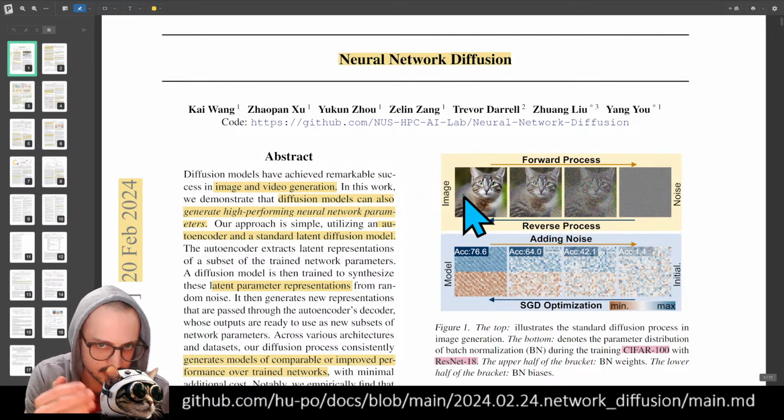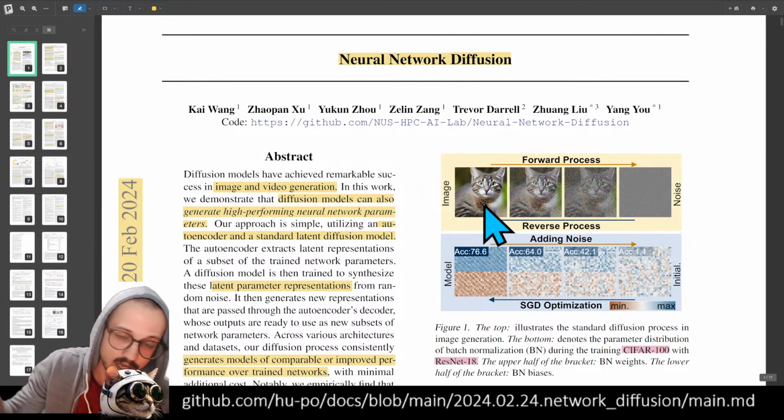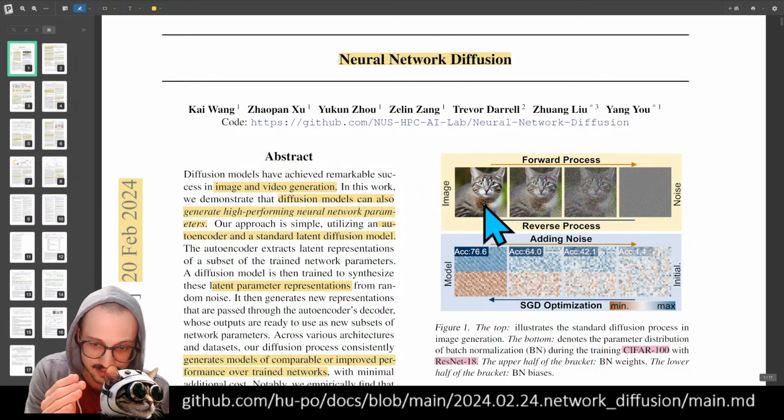Images are 3-channel, usually R, G, and B. There are different widths and heights. You can have different images with different widths and heights, but you can just crop them, and it's totally fine, right? Images are much more consistent. The image space is more consistent.